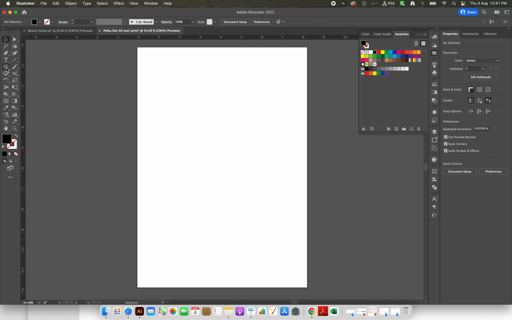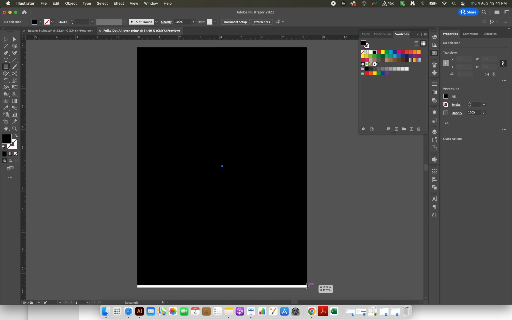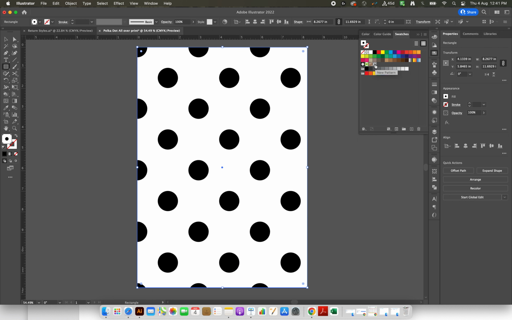Make the shape you want to fill with the pattern. Then select the pattern in the swatches panel and it's done.